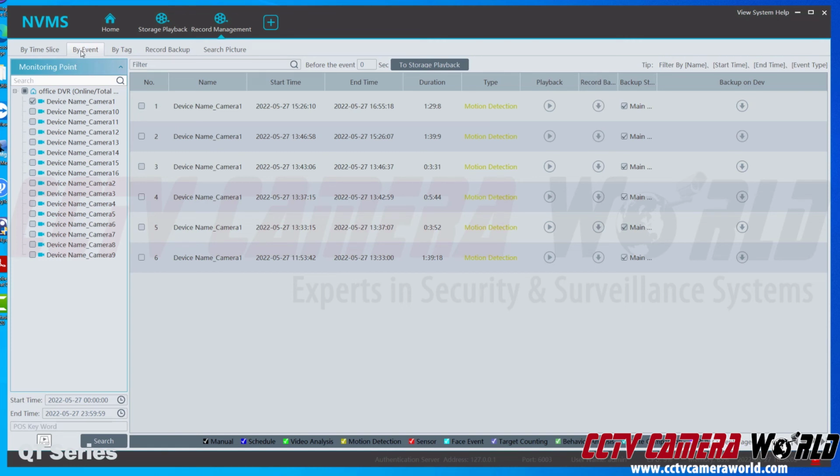You select the by event tab, you select your channel, you select what type of event you're looking for, you select the day that you're looking for that event, date and time, and then you click the search button, and it's going to pull that event from your recorder and allow you to play it back, or you can download it. You can either back it up or download it from this screen as well.